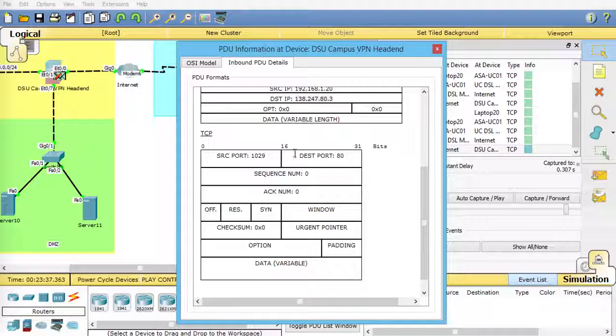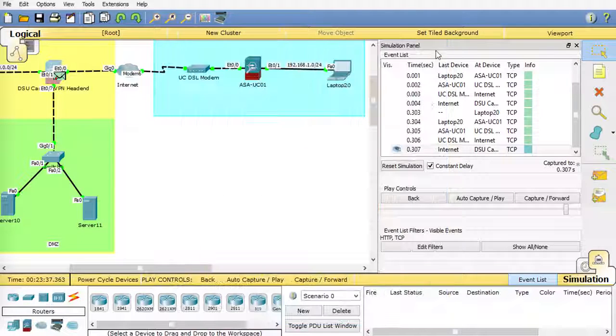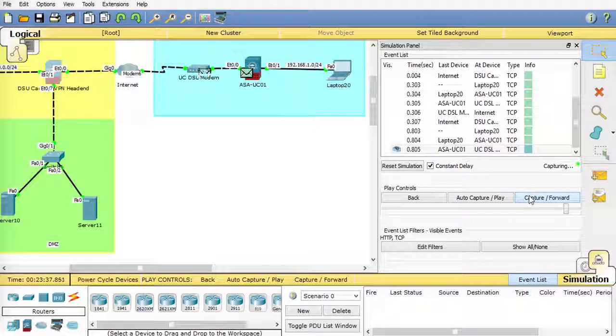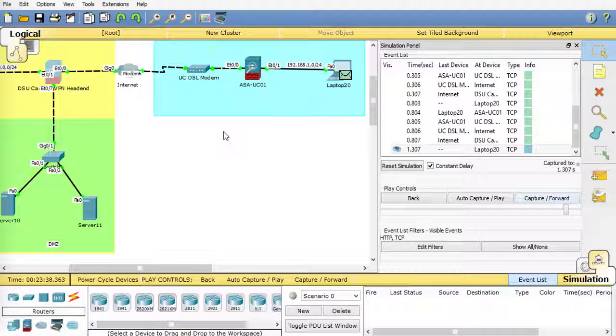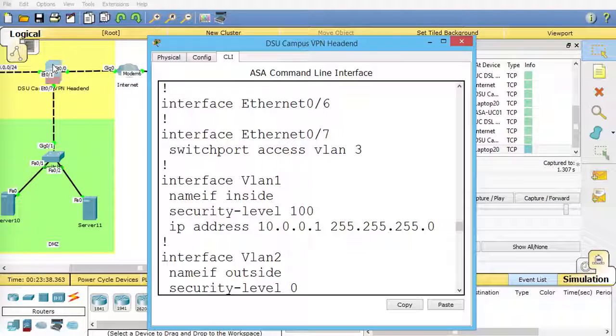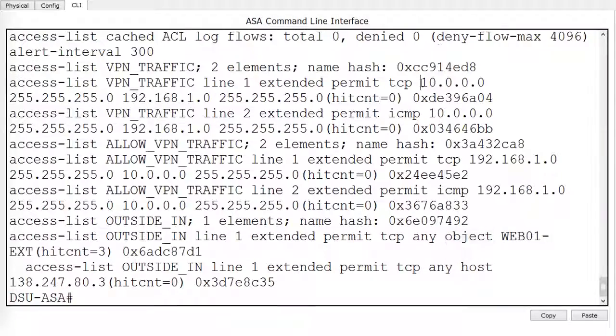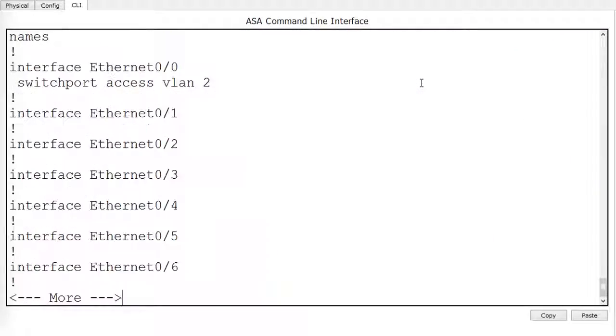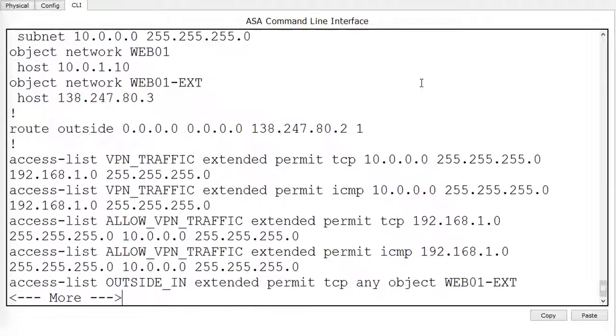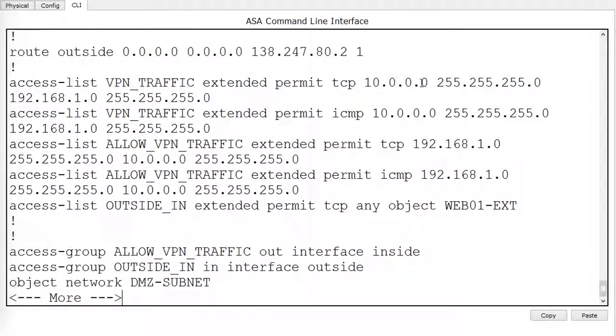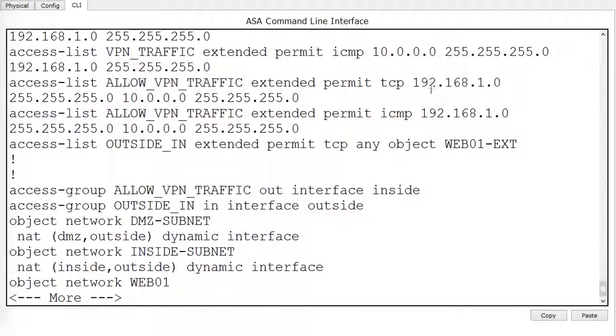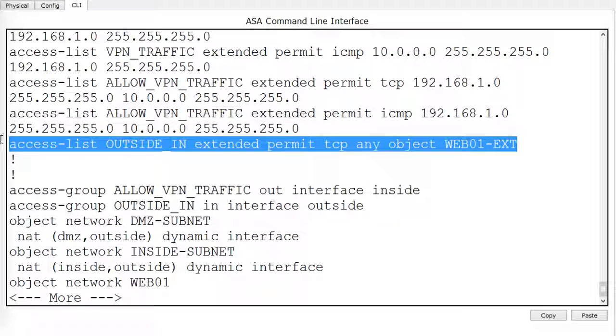Our source and destination ports, 1029 and 80, shouldn't make too much of a difference between those. So let's just step one more time. Okay, let's try one more thing here. I'm going to do a show run. We'll take another look at that firewall rule. Let's maybe see if it's upset about our object.